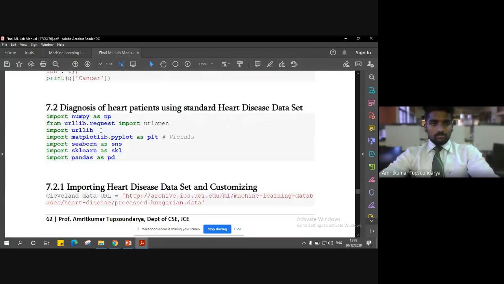First things first, we have to import NumPy as np and all the important libraries that we are going to use, like urllib.request, matplotlib.pyplot, seaborn, sklearn, and pandas. I hope you know why we're using these. For example, matplotlib is used to visualize graphs, or you can say to visualize the output that we process.